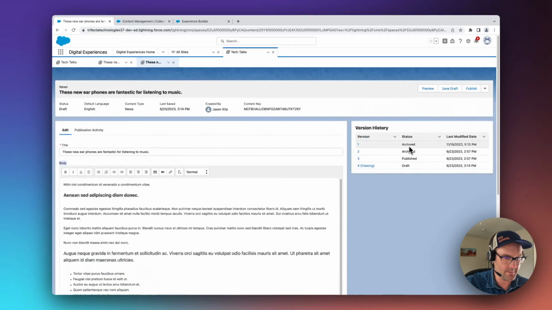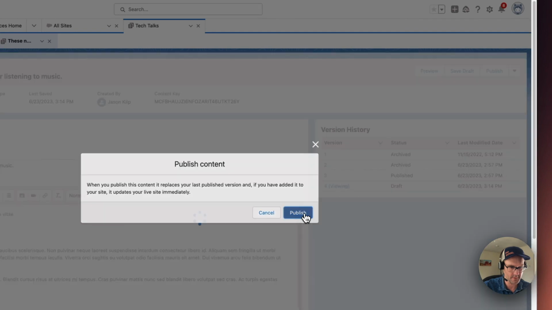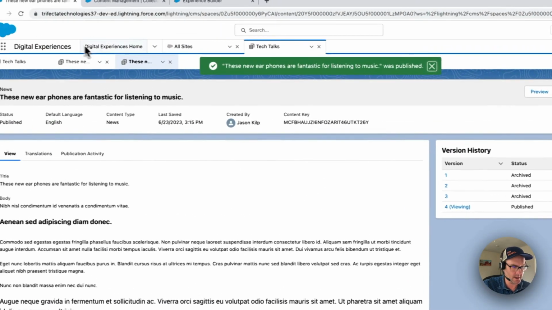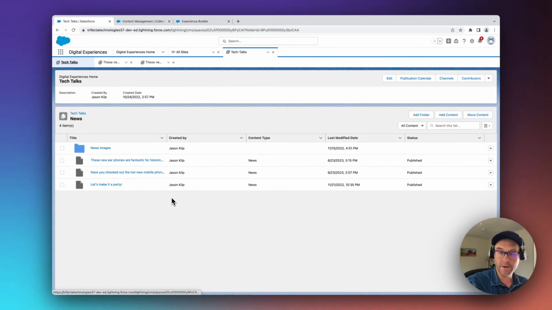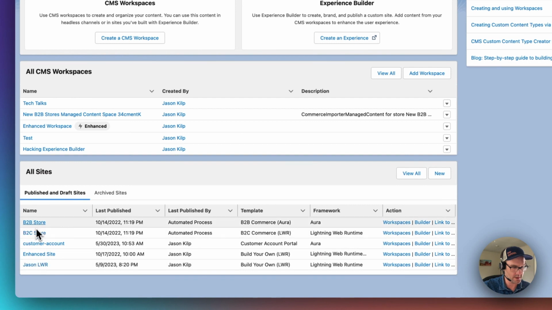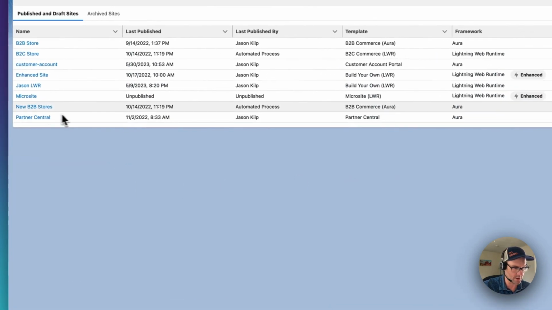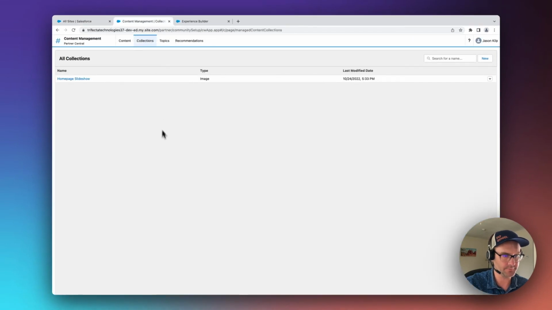So let me publish this draft here. All right, published. And we go back. So now I have these 3 news articles. What we need to do to get this to work correctly is create a collection. To create a collection, you go to whatever website you're working on. So I'm working on this Partner Central one. I go to Workspaces, and once I go into Workspaces, I go to Collections, and then I want to create a collection. In this case, I don't have a collection for it, so I'm going to create one.